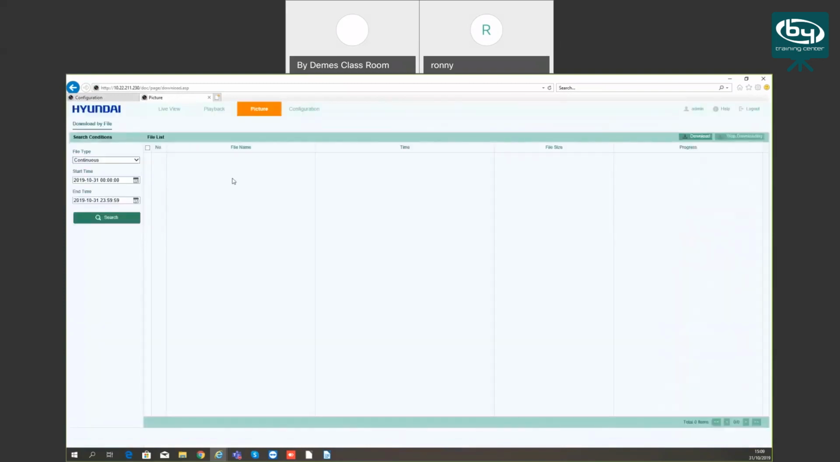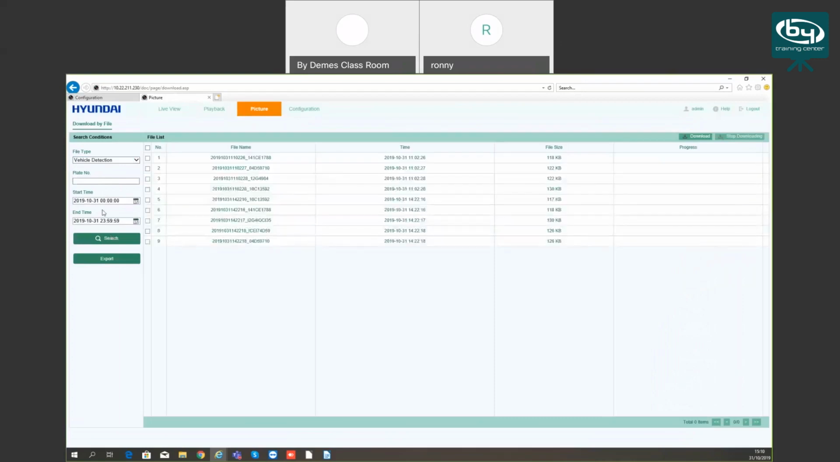This picture tab here would be slightly different from the recorder's interface. So on this interface, you got to choose vehicle detection here, and then you got the same option. You can choose to search it by a specific plate, or you can choose to search by date. Here, you don't have the live view option, like you had on a recorder's interface.